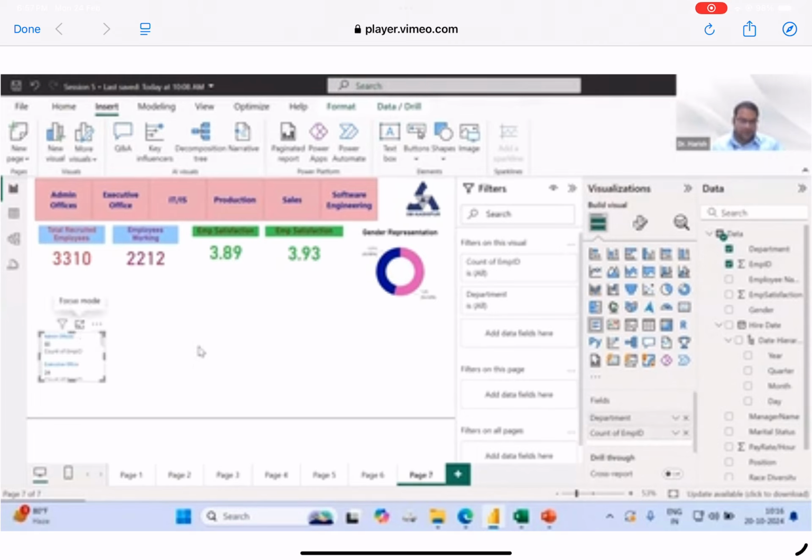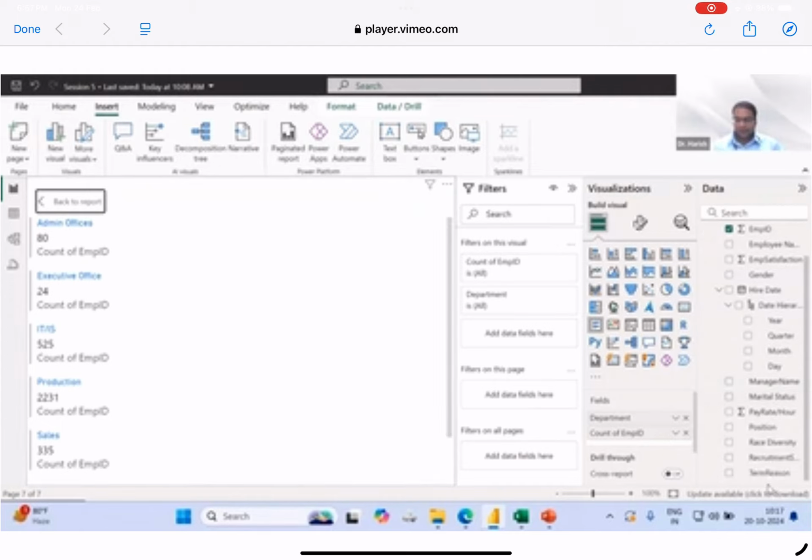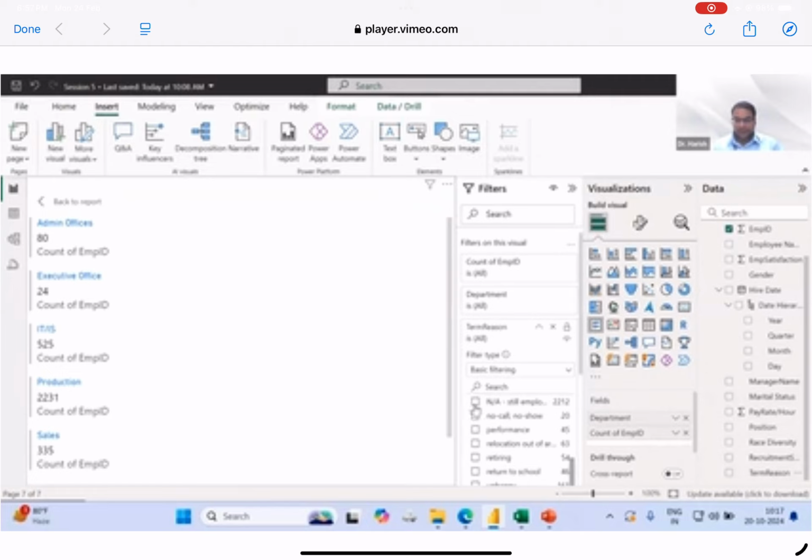If you see in focus mode, whatever we are able to see is coming as a summary. But summary for whom? For all the recruited employees. What should I use? I am going to use the term reason here, for those who are still working only. See, now it is getting changed.